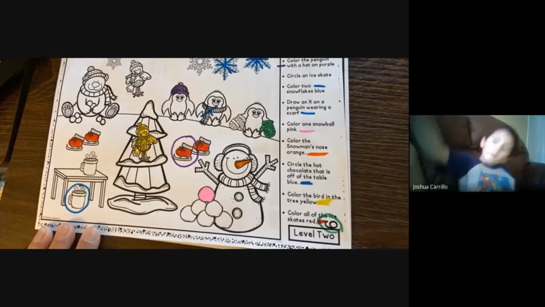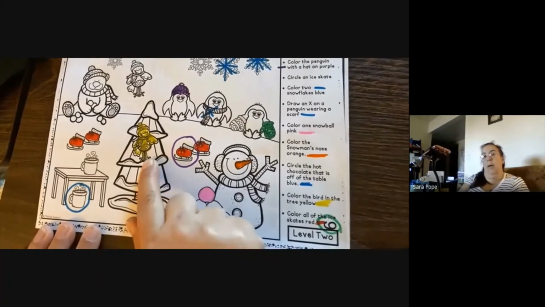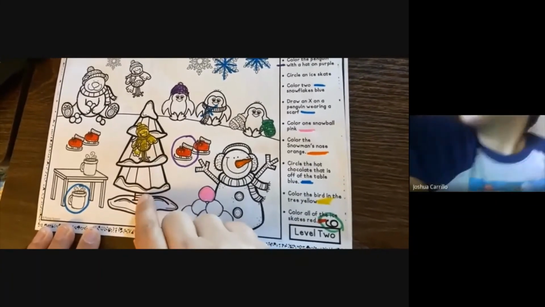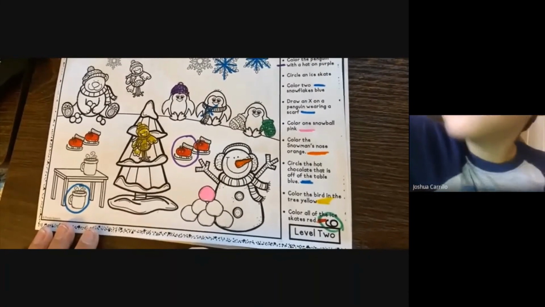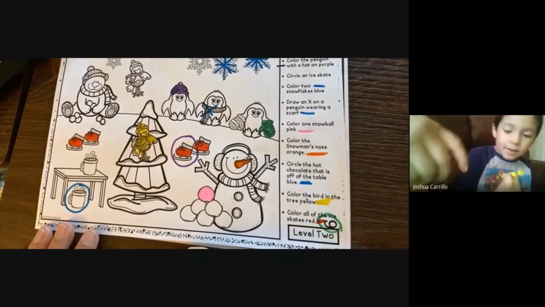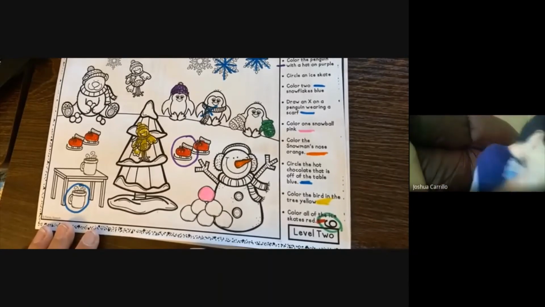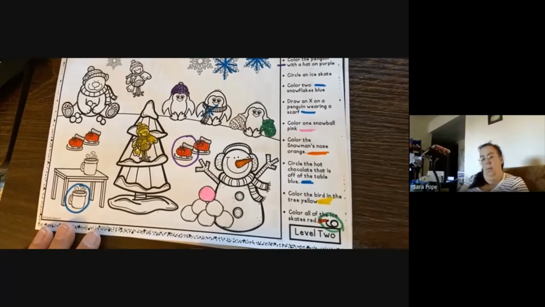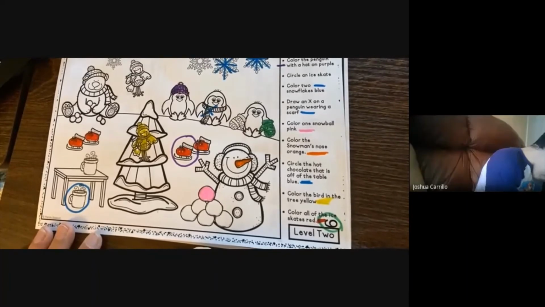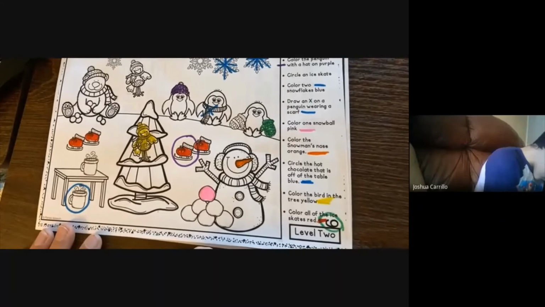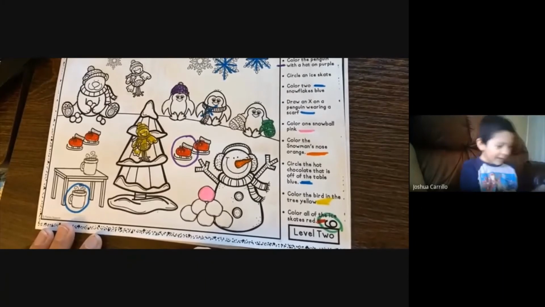Okay, next one. All right, the next one says, find the bird that is on the tree and color it yellow. So you've got to color that bird yellow. You know yellow? This one, see, no, that's not yellow either. Hold on, there's different yellows. Yellow. Okay, you're correct. I was wrong. Good job. I can color. Good job.